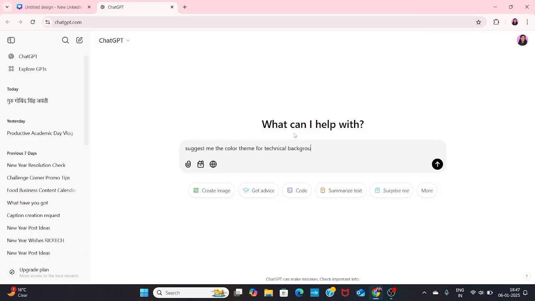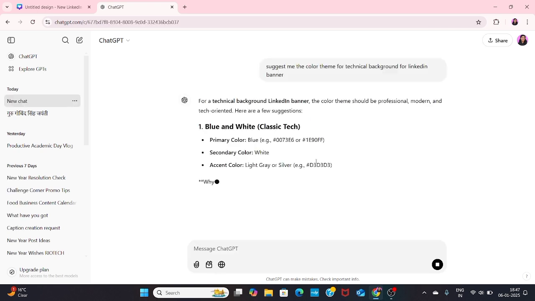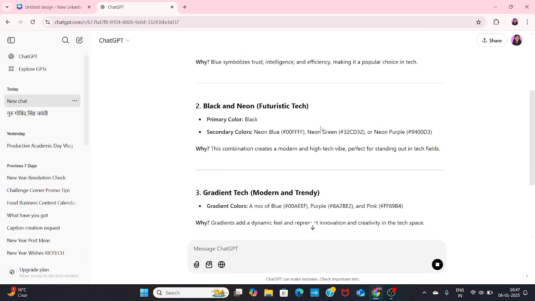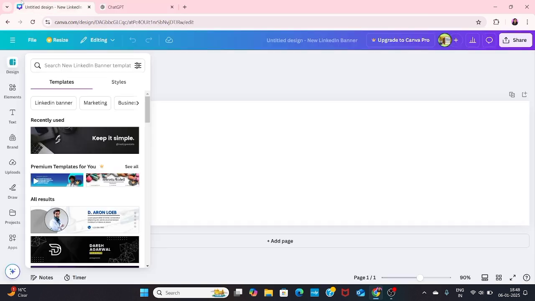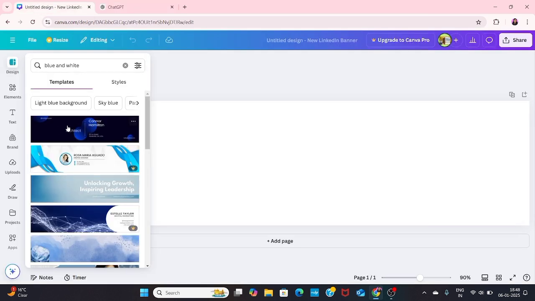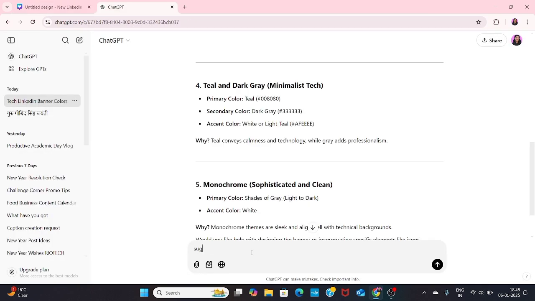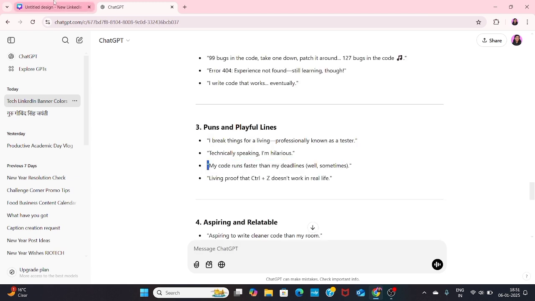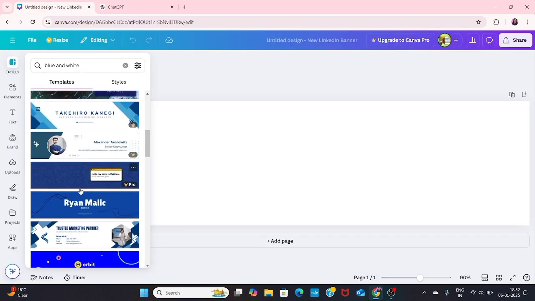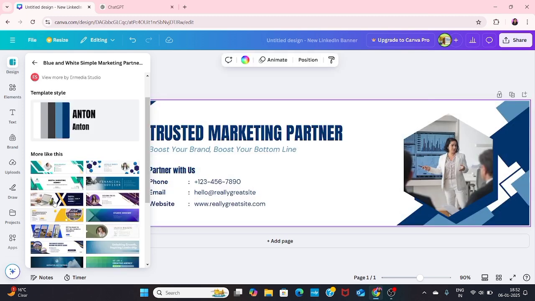I'm just taking an example from here. I'm using the tools Canva and ChatGPT. Basically we will not be copying anything from ChatGPT, but taking an idea from ChatGPT. That's how problem solving and prompt engineering work together. So I'm typing and searching for some background theme and ideas for how I can get a playful theme for this particular LinkedIn banner.